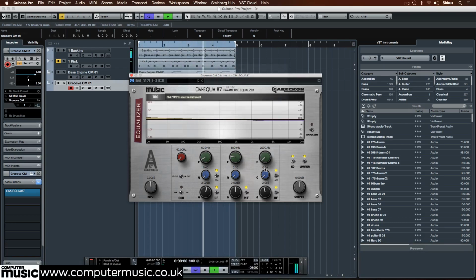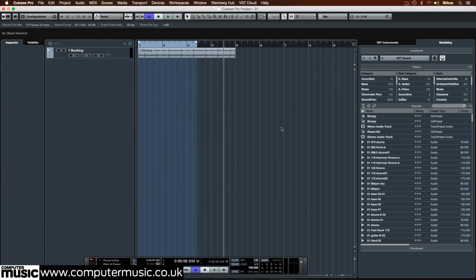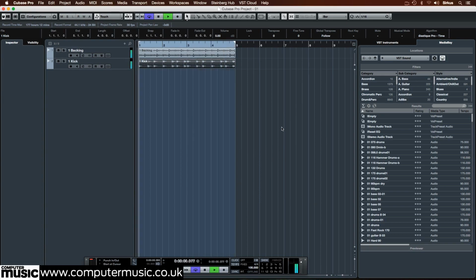Start by opening your DAW, set the BPM to 105 and import backing.wav and kick.wav from the tutorial files folder. Firstly, we'll add a solid bass line to our loop by creating a new instrument track and loading Bass Engine CM.